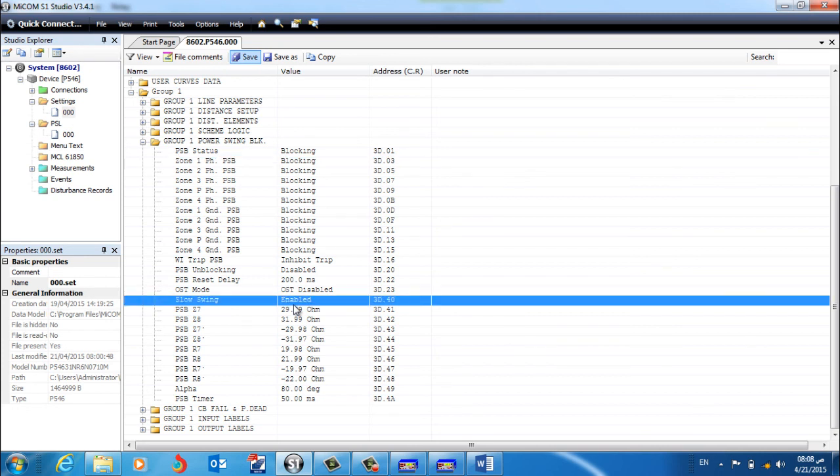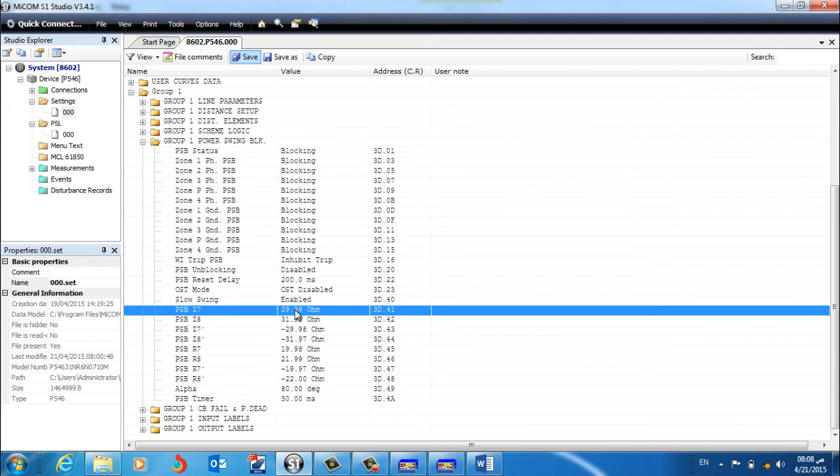Tell me this one. Z7, how much? Z7. 41. How much is Z7? 670. Z5, 41. Address 41. Address 41. No, nothing. Okay.